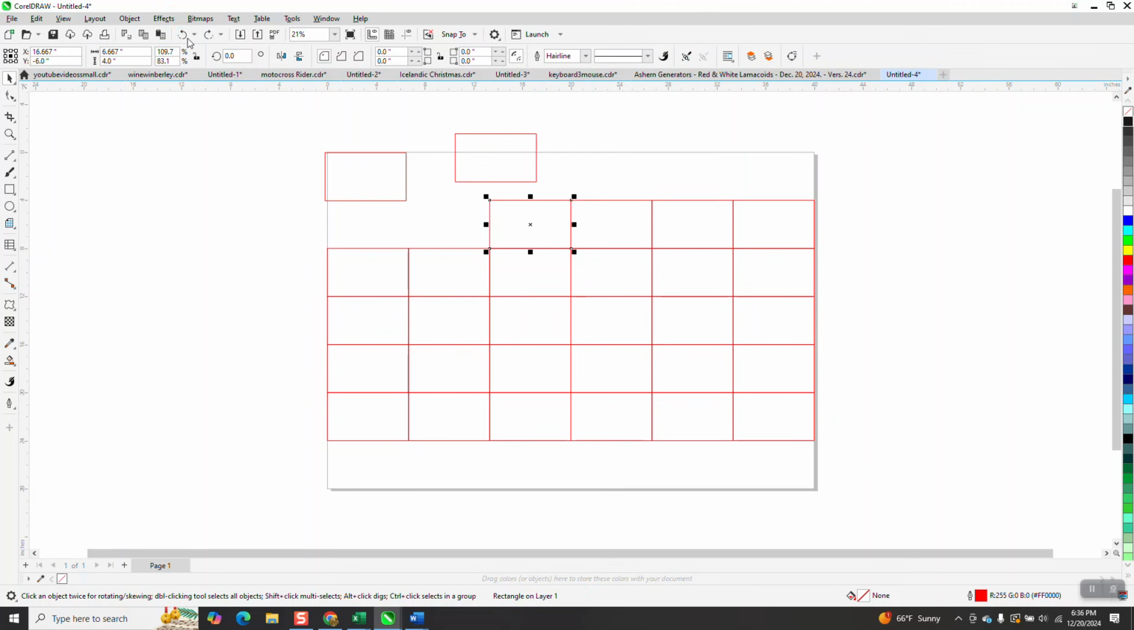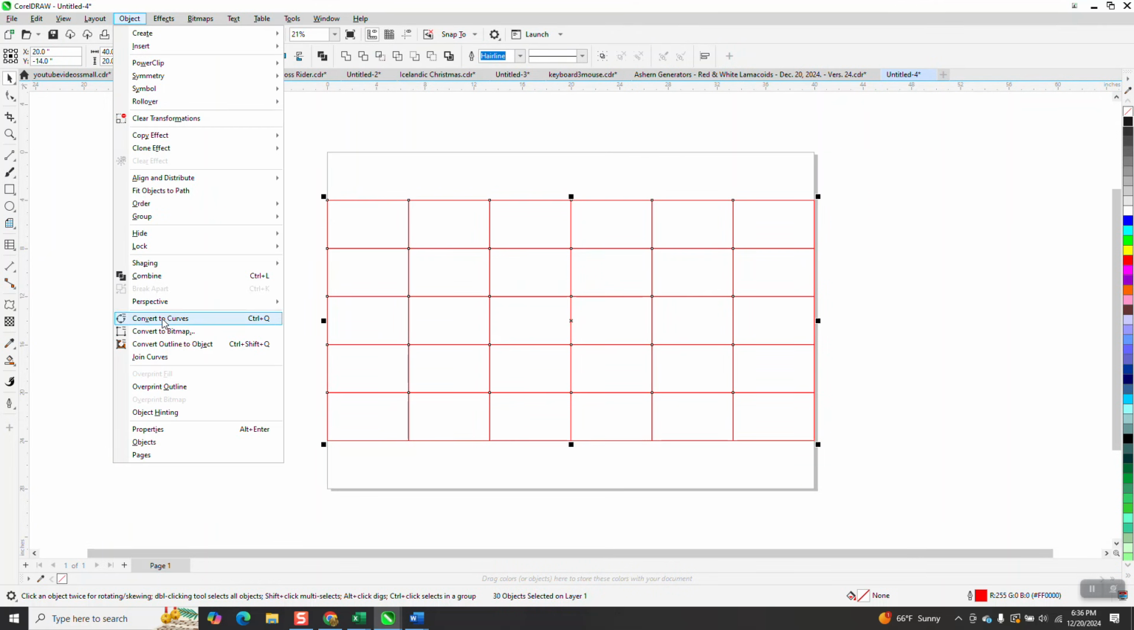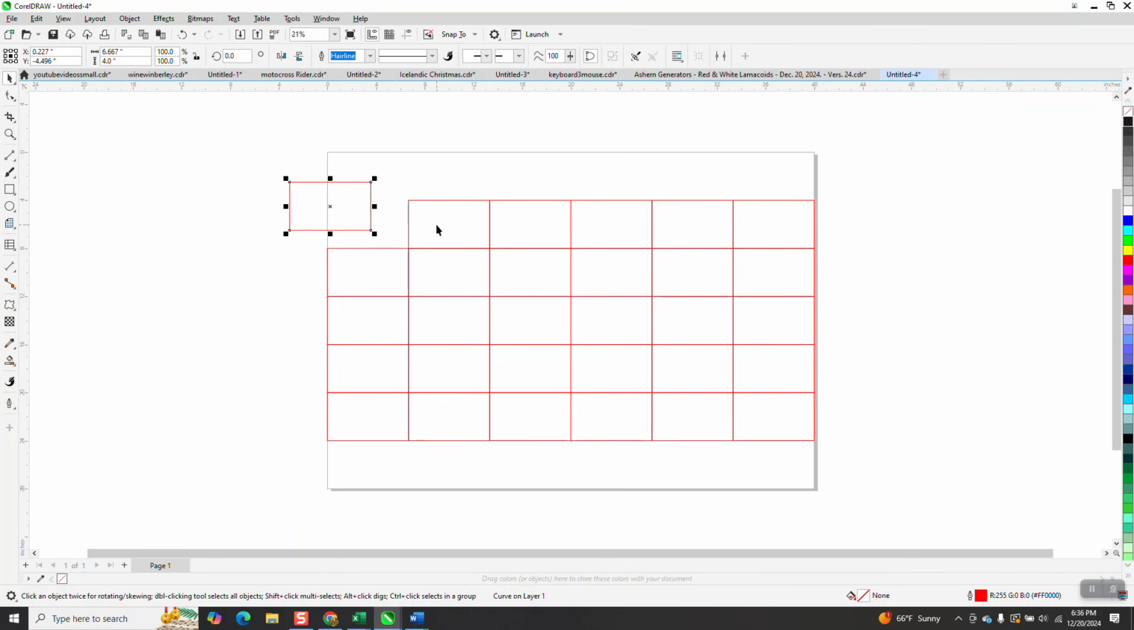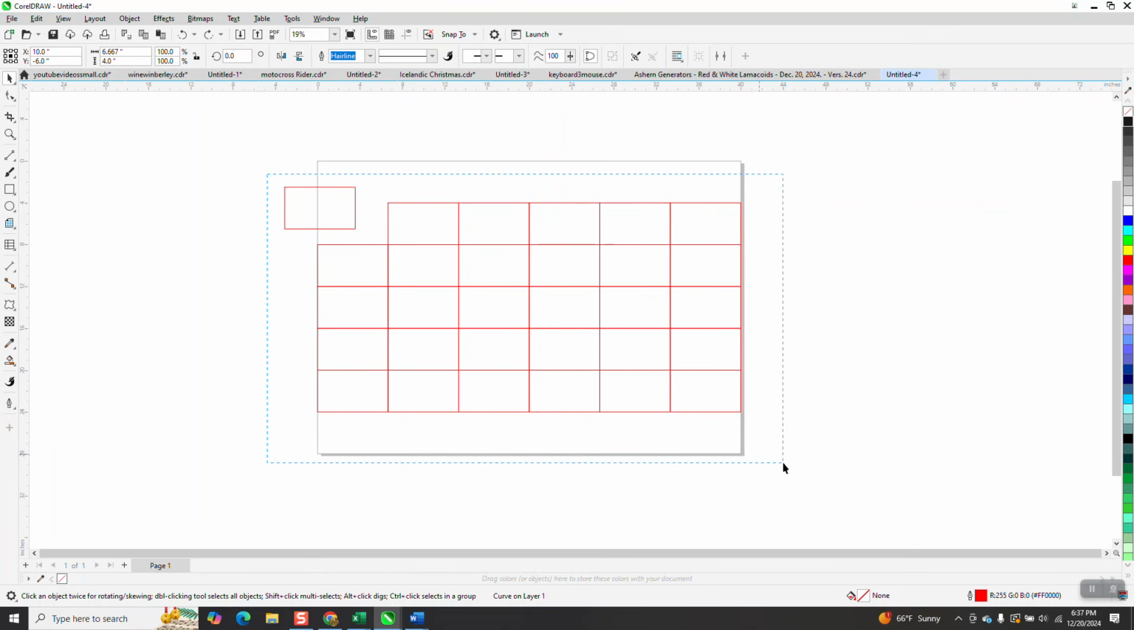Back when I first started doing laser, I would have been happy with that. But it's having to cut this line twice and this line twice. There's no way around it with this. I mean, even if you convert them to curves, it's still blocks. So that was the graph paper.